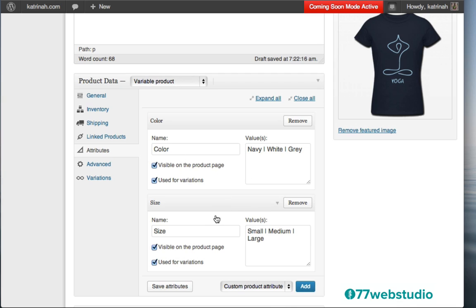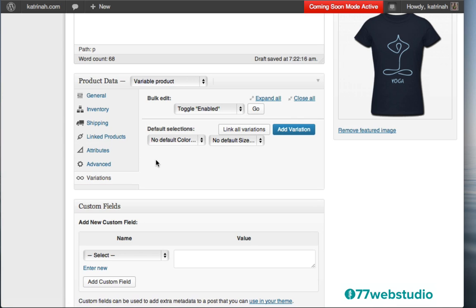Okay, the next step we need to complete all the product data here is we need to click on Variations right here. So I'm going to click on Variations, and the first thing we want to do is set a default color and size. It's really important to make sure you set a default, because if you don't, then you will not have a call to action add to cart button on your product page.